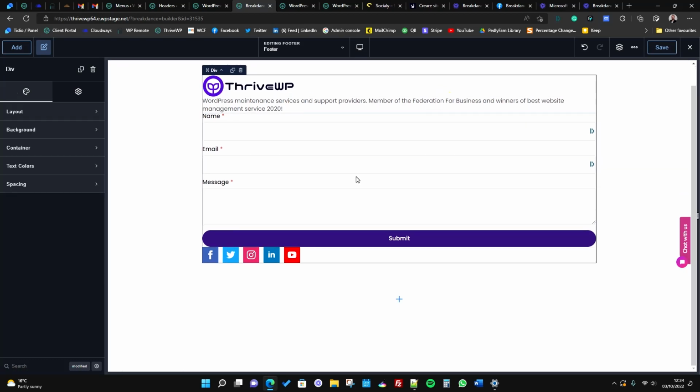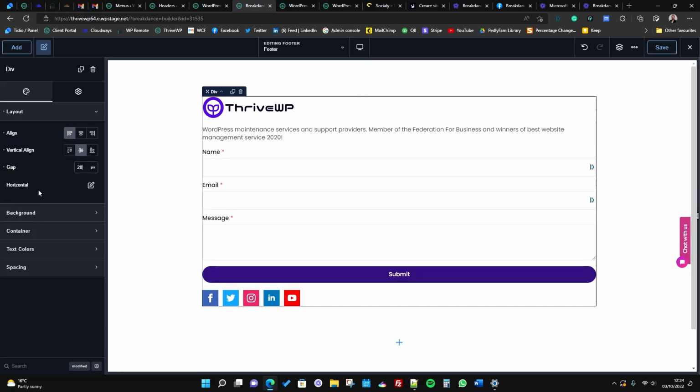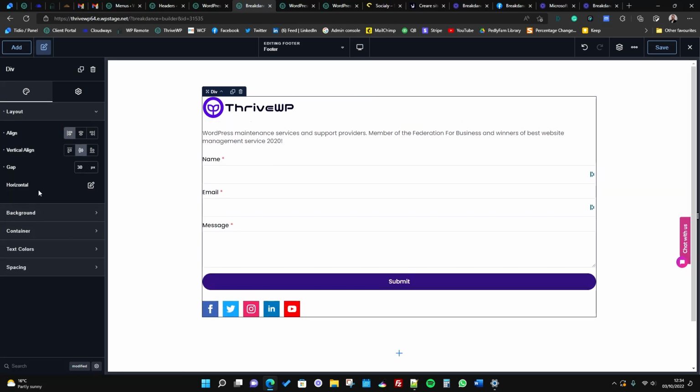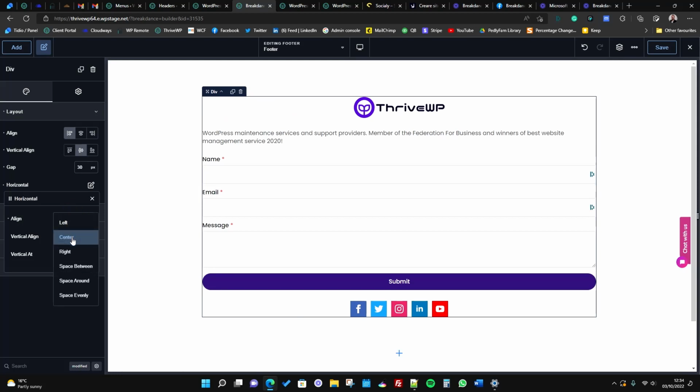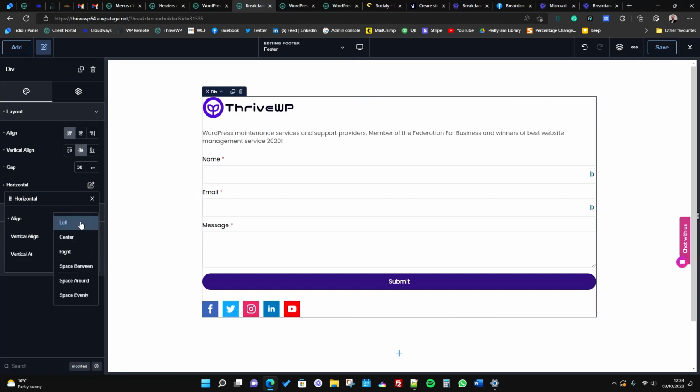So now we can go back to this div. We can go to the layout, set it where we want. We can set the gap between our elements. So let's say about 20 or maybe 30 pixels. And then horizontal, we can align center if we want to, or we can assign it left or right or what have you. So again, I'm just going to leave that left for now. In fact, I'm just going to clear that out. And then you've got vertical align, etc.